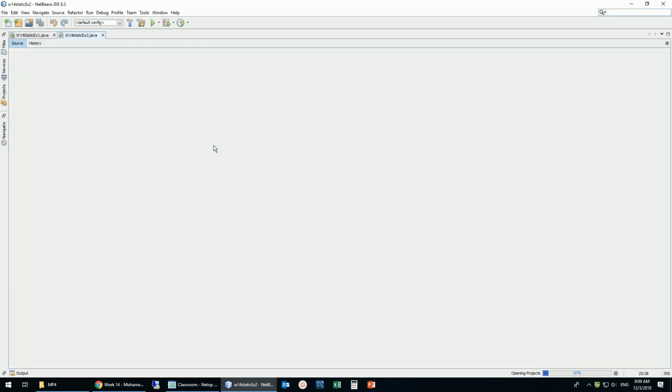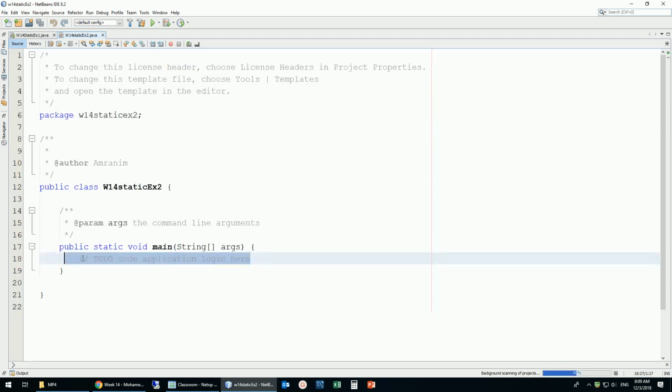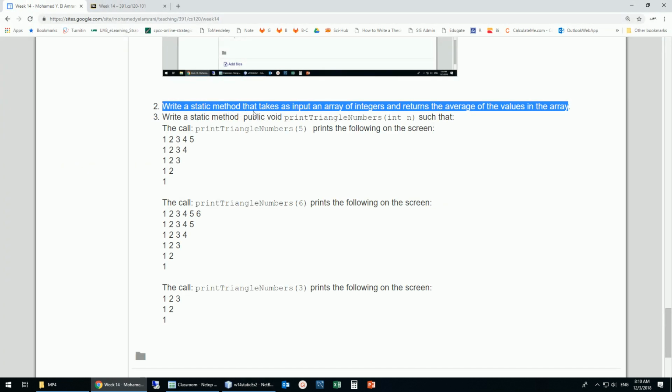Now I just would like to show you that whatever we do, we can do this in the main since the beginning, but I would like to do that with the main without talking about methods or static methods. Then I will create a static method out of this.